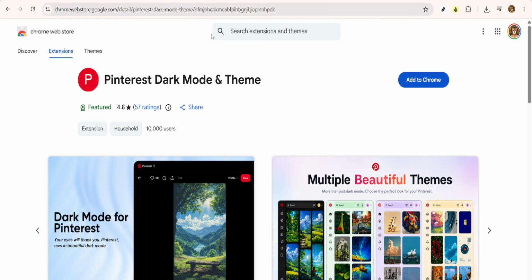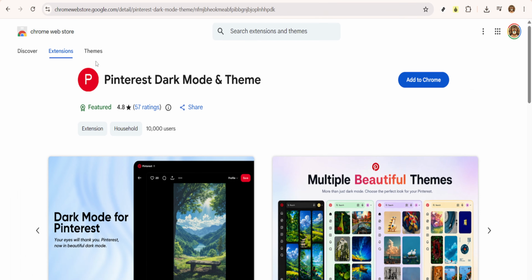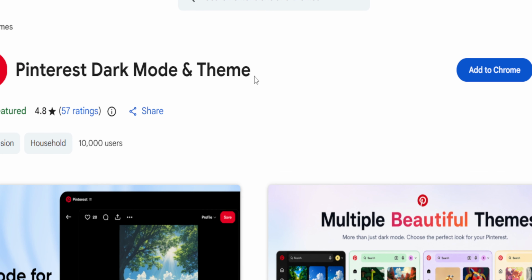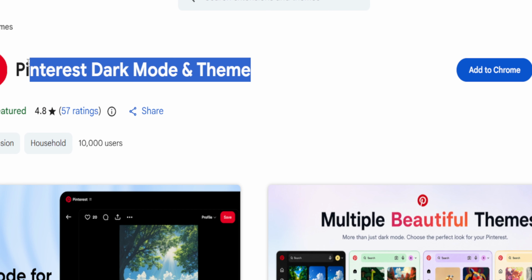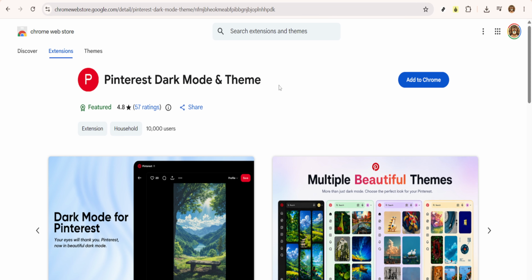When you arrive at the extension store, use the search bar to look for an extension such as Dark Reader or Pinterest Dark Mode. These tools are commonly used to change the appearance of websites, including Pinterest, and they can help render the site in a dark mode style automatically. As you search, make sure you choose a trusted extension with good reviews and a clear description so you know exactly what it does before installing it.